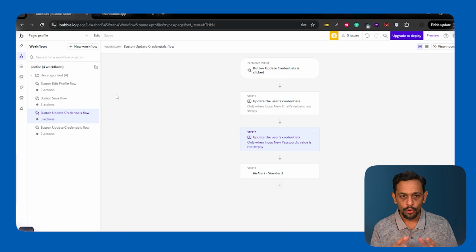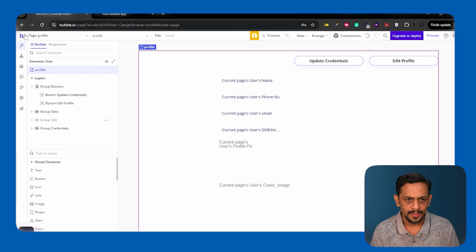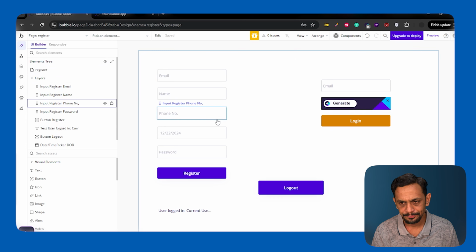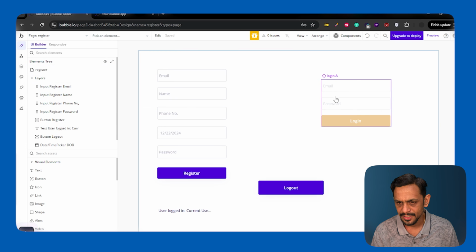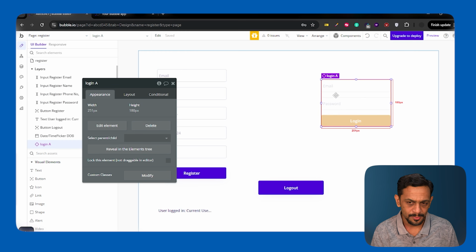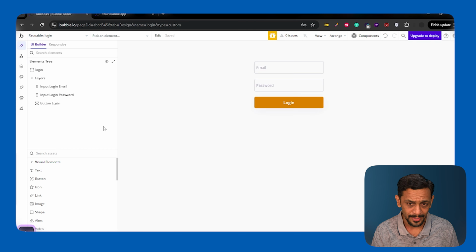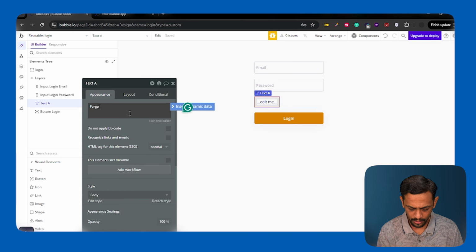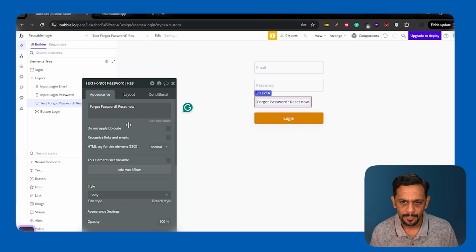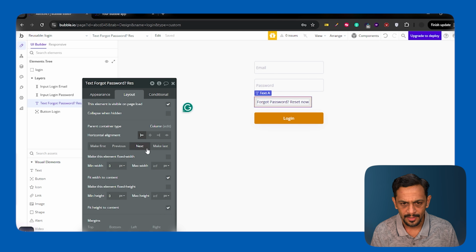Now we need to create a forgot password flow, and this could be when the user is logged out or when they don't know the old password. For that, let's go to register page where we have this login functionality, and that is a reusable element now. So let's go to the reusable element and add a text: forgot password reset now, right? And this could be added in the center.